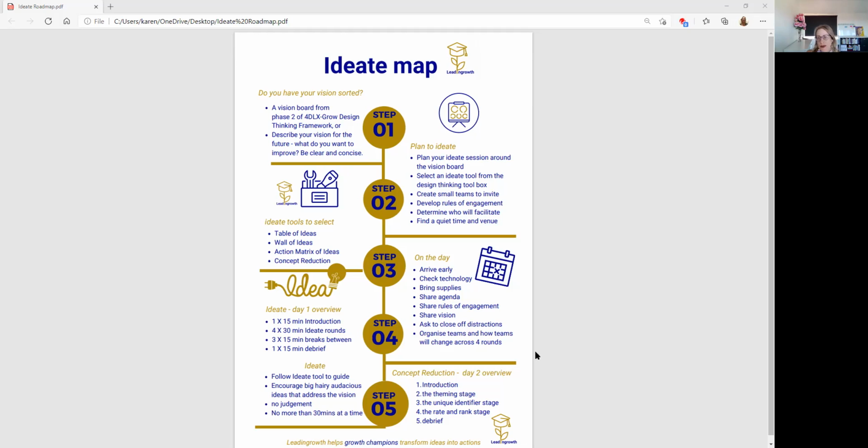On day 2, so back over to the right-hand side, is concept reduction. I do not recommend doing concept reduction on the same day. I've seen it done many, many times over the years. And to be honest, when I look at the times when people have done it on the same day, a lot of people would do a morning session, let's do an ideation, and then do it in the afternoon. Seriously, it's just never worked.